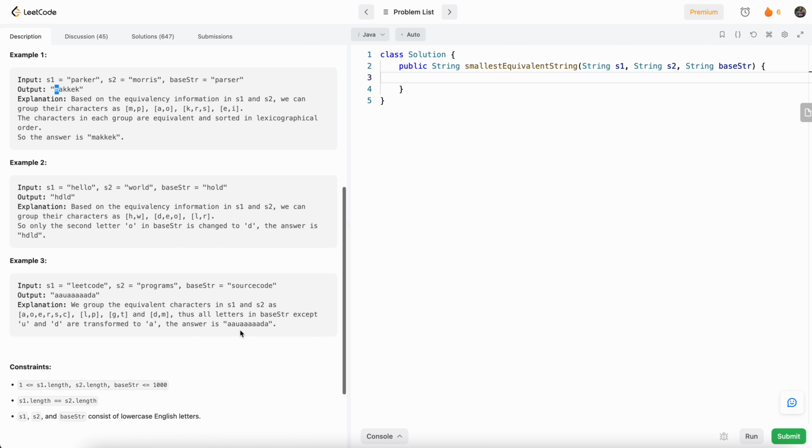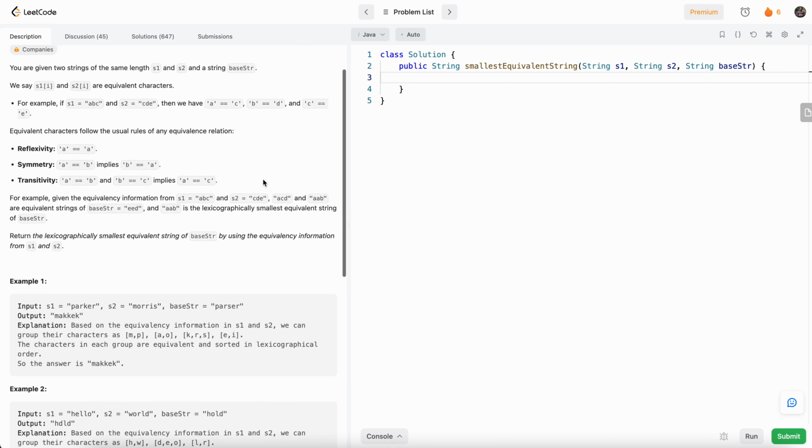And in the third example, they show that for source code, for example, U and D are not in any of the two input strings, so we just default to the character itself. So that's basically the question.